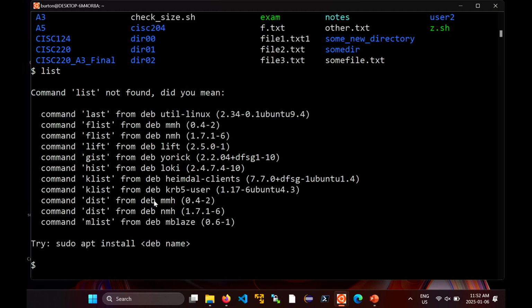If the shell doesn't know what the list command is, it'll complain. How it complains is different depending on your particular operating system. My Ubuntu is configured in a way such that it will actually suggest, hey, maybe you want one of these commands from this list here, and here's how you install them. On a Mac, you're not going to get that. On a Mac, it's just going to say list command not found or something like that.